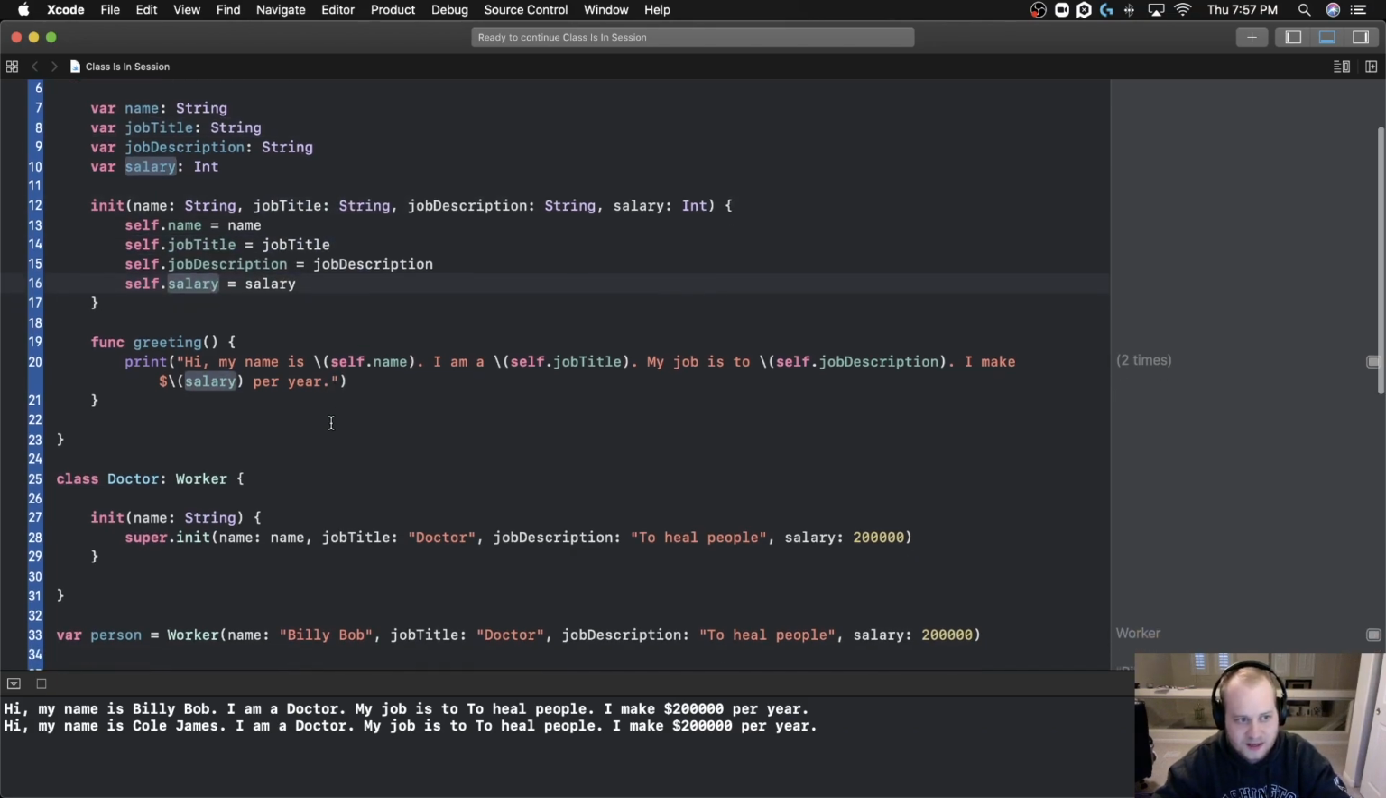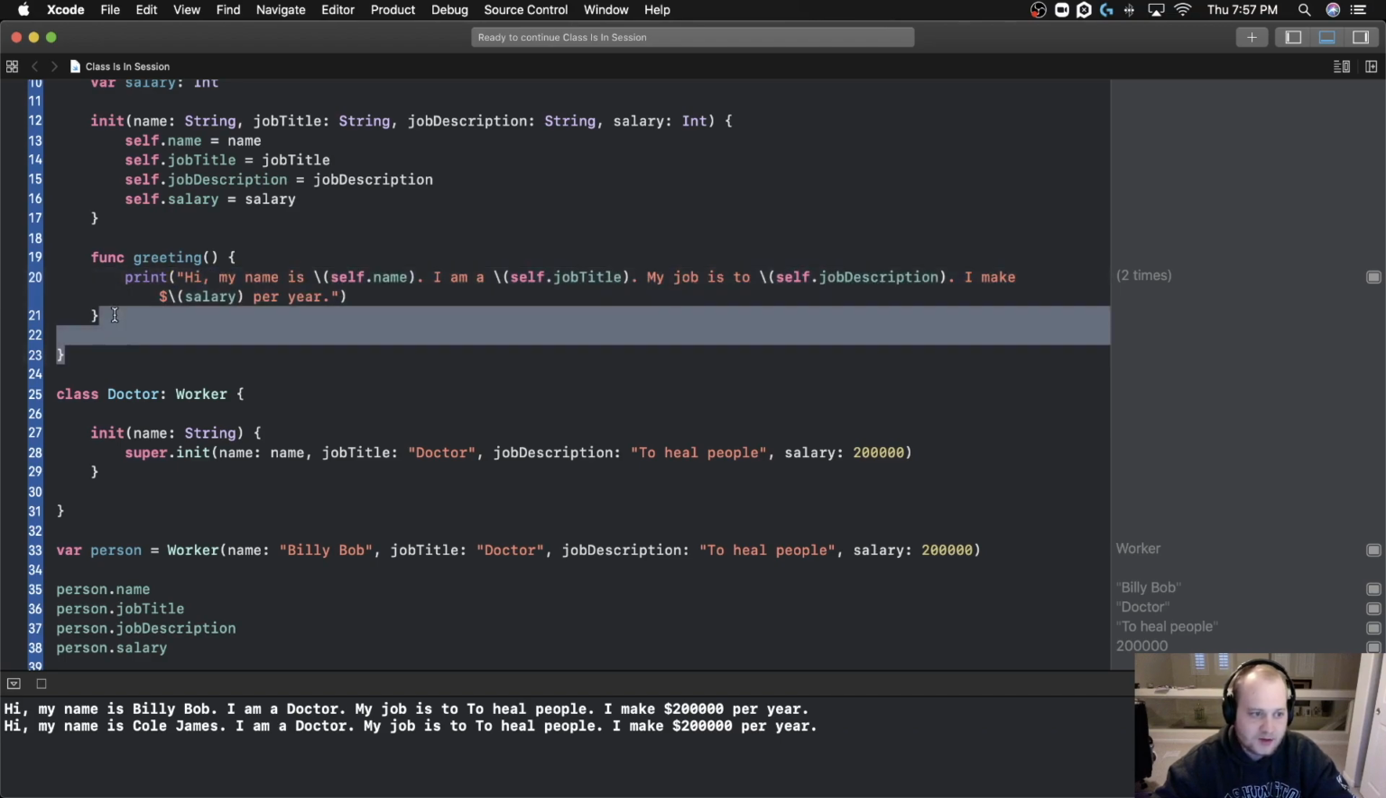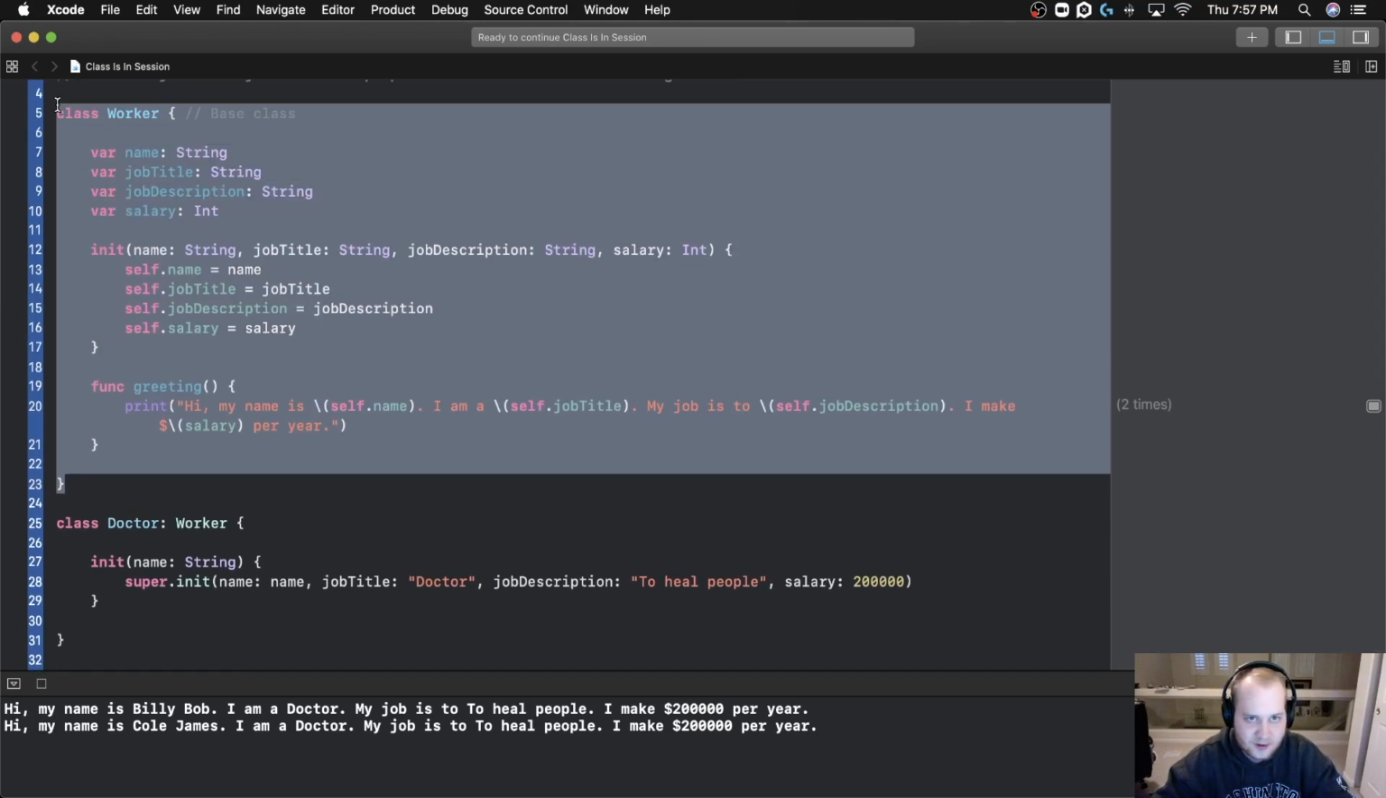So that gives us access to a basic worker class. And a worker knows how to say a greeting, and that just means that it's going to print out this interpolated string right here. So we got that. Hopefully this part is making sense.